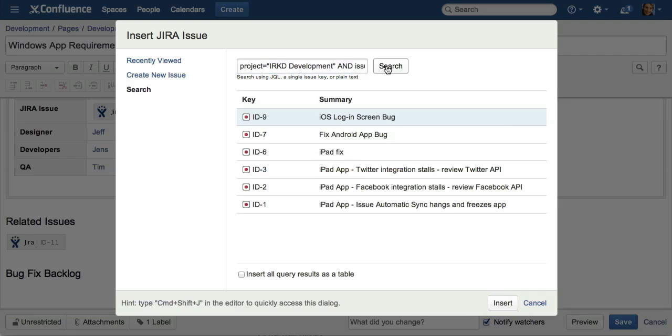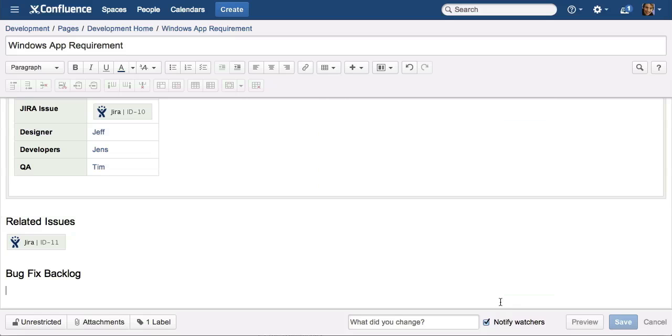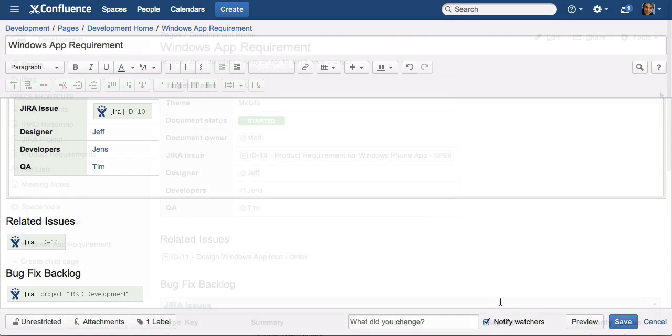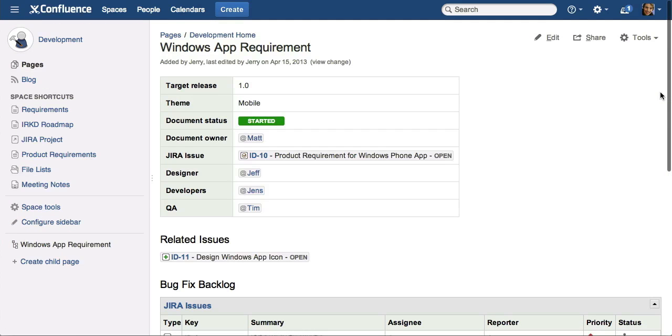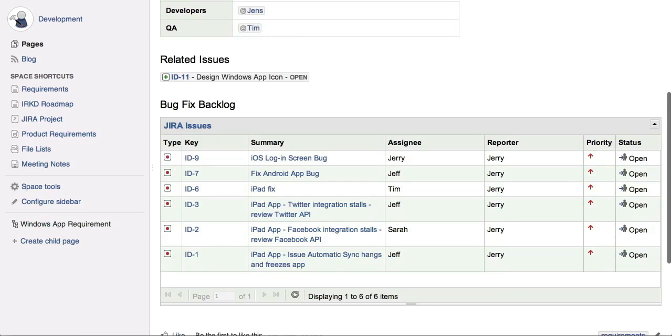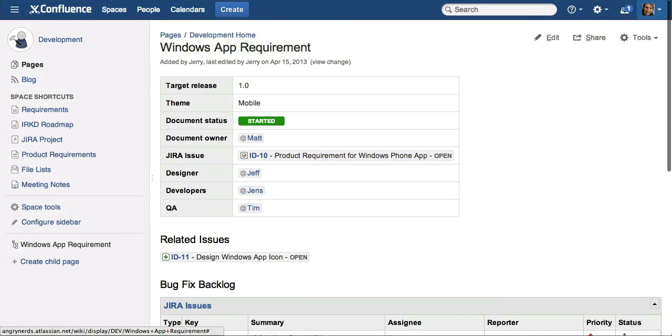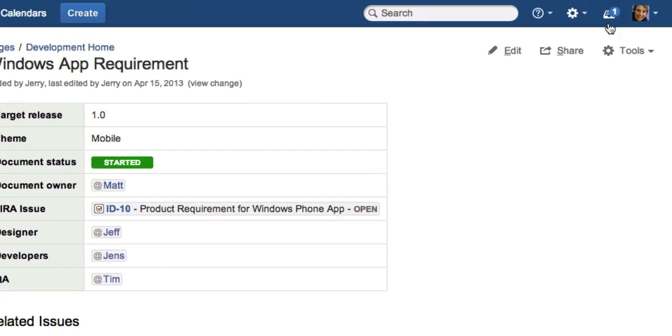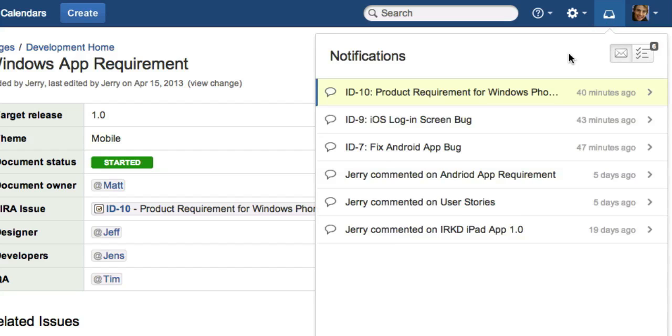Here they are. Now I can either select an individual issue to insert into the page, or I can check this box to insert all the issues returned from the search as a list. Any issue inserted into a Confluence page using application links is dynamic. So if any issue is updated in Jira, that change will be reflected in the issues embedded in Confluence. You can also receive notifications from Jira in your Confluence workbox.